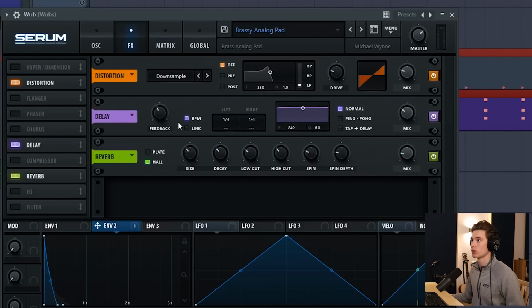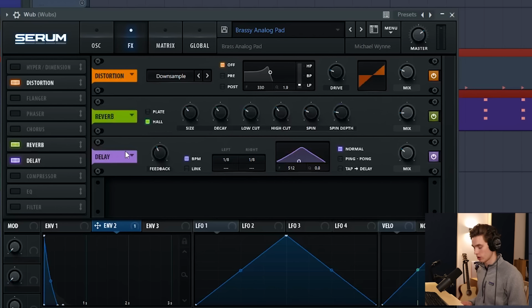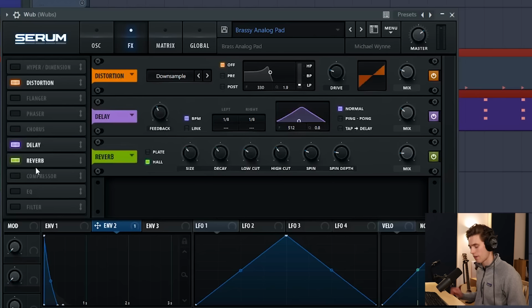Let's add a little subtle delay to this. I'm just going to use this EQ to cut off some of the low and the high. And now it's important that you consider the order you use your effects in. So if I push the reverb on top of the delay, it's actually going to sound subtly different to having the reverb after the delay.